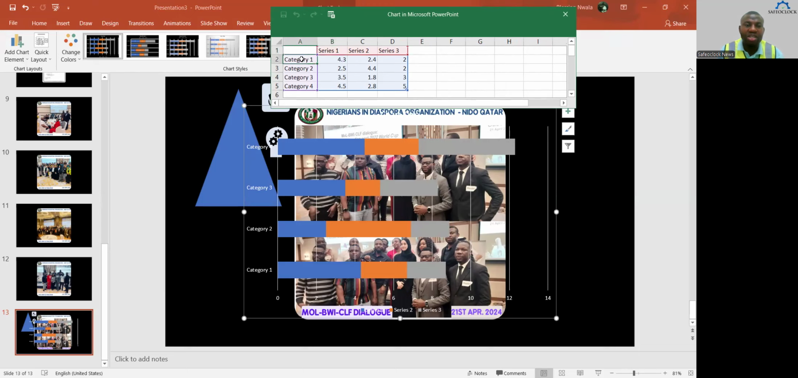So let's change this category name. I want to change it to boys. This one, I want to change to girls. This one, I'll change it to women. This one, I'll change it to men. You see? So we've been able to change the information in the Excel sheet that it appeared with. So you can change the figures also. You can change the values.